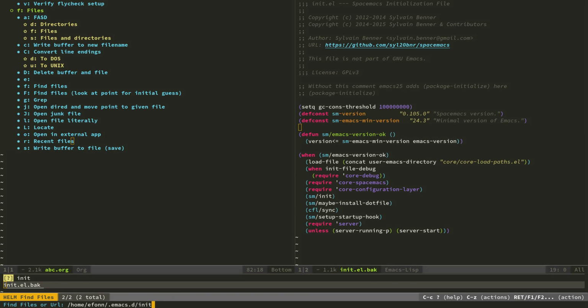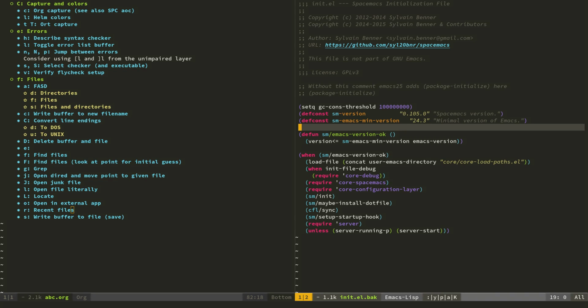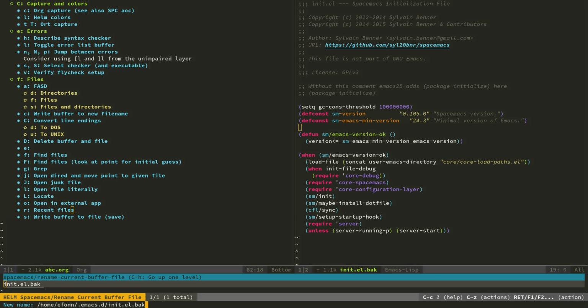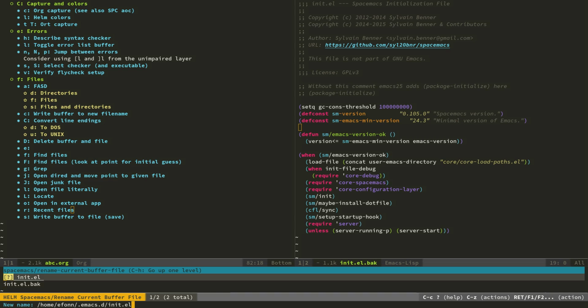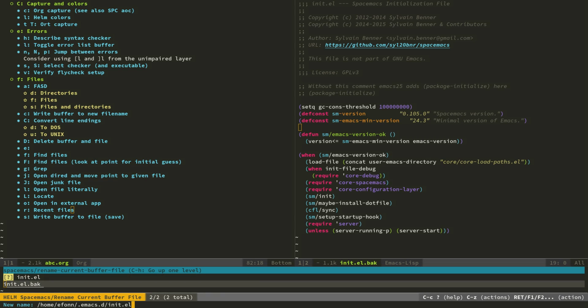Okay, so actually that changes the name. It is different from space F C in that it actually removes the old name here. So space F capital R, and let's move it back. And okay, this is a hint that I should point out.